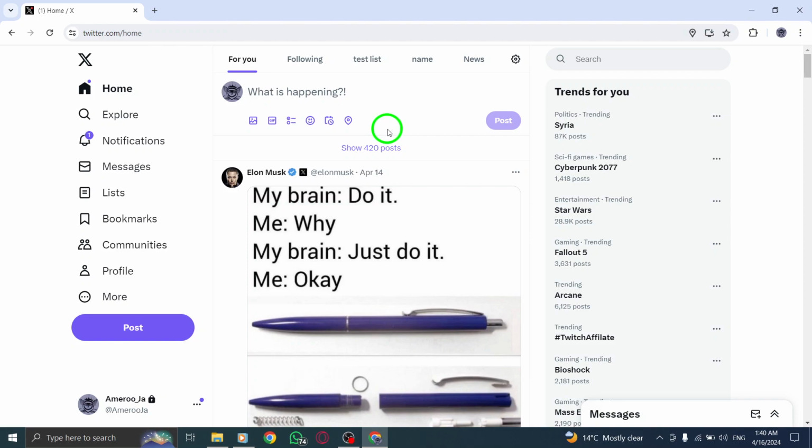Welcome to our tutorial on switching your Twitter profile to shopping and retail on PC. Let's go through the steps to give your profile a shopping and retail theme.